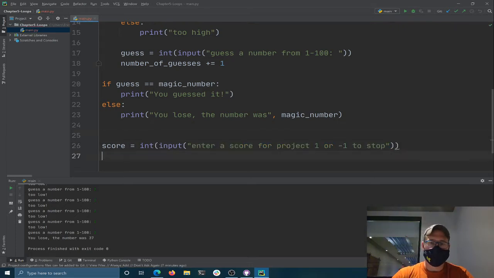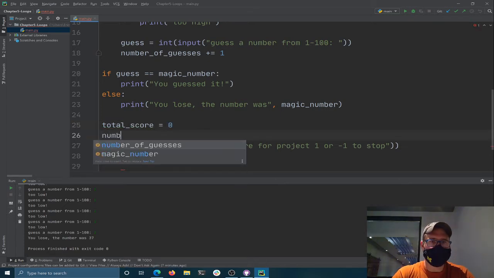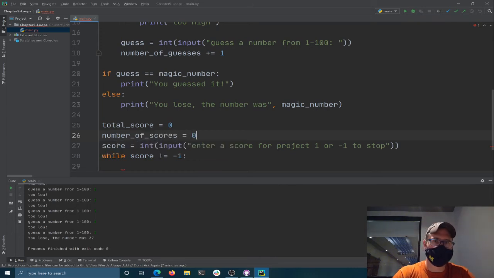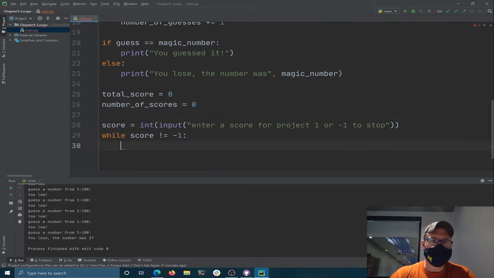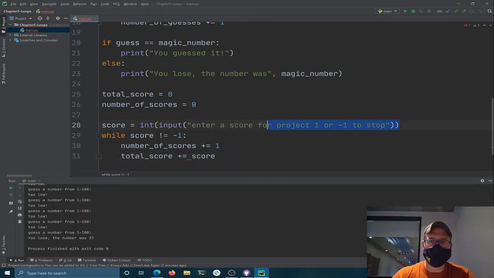Enter a score, and we're going to say while score does not equal -1, let's keep on going. So now I have a total score that's going to start off at 0, and a number of scores equals 0. And inside my loop, if I get one, my number of scores adds 1, and my total score will add the score. And then we're going to ask them again.